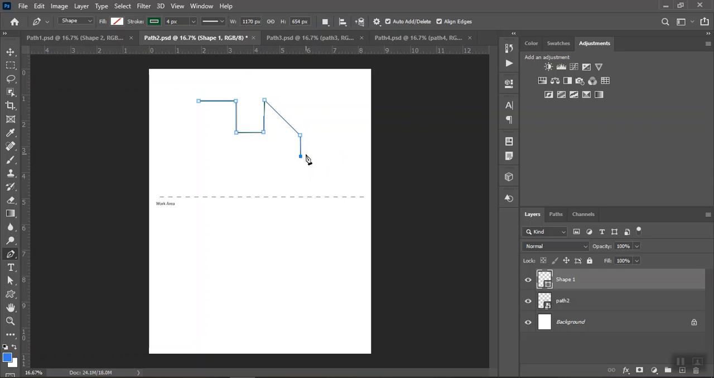Now, do you notice right here that that little endpoint is filled? Okay, that is basically an active endpoint there. So I'm going to press enter on my keyboard so that when I come down here and click down here, it does not connect this point to this point.